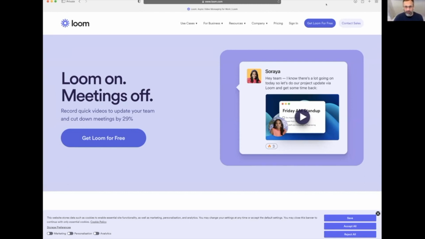Loom takes care of all of that. And I'll do some demonstrations so you can get to see how it works. What's interesting, though, with Loom is one of the main use cases they have for it is to replace meetings.